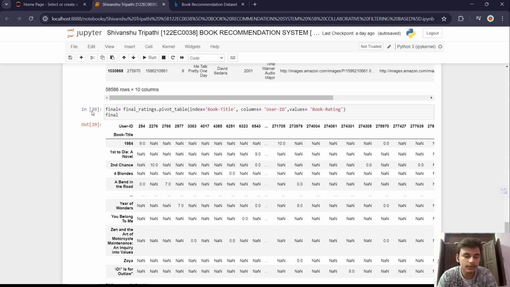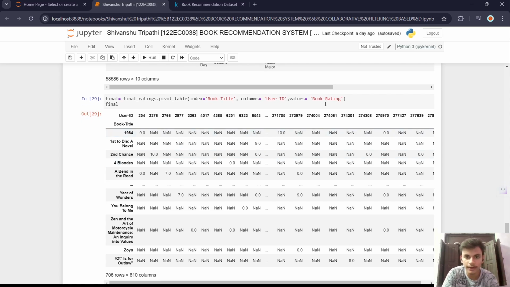And then I have taken the final ratings in the form of a pivot table, in which we have the book title as the index and the user ID in the form of columns. So here it is showing user IDs, all the users which have given ratings more than 200 times, and all the books which have been rated more than 50 times. And it is showing the values of book rating.